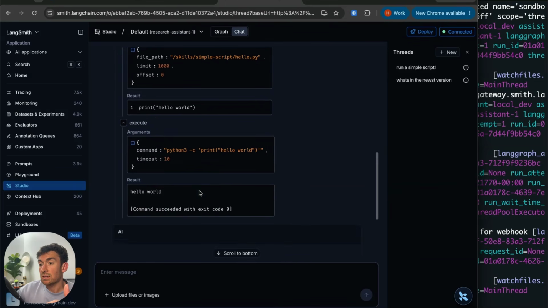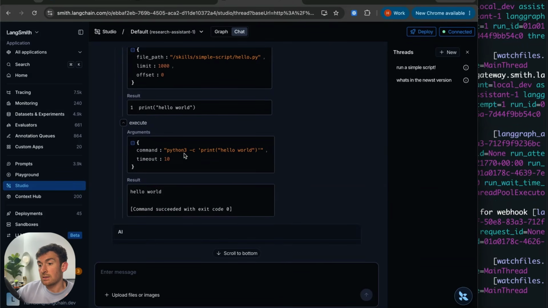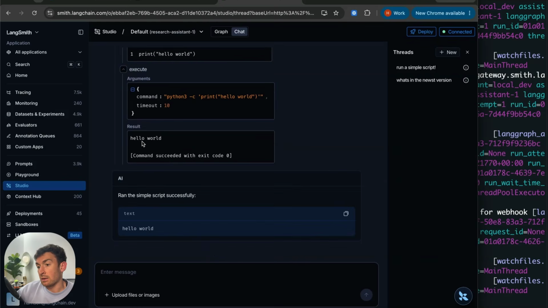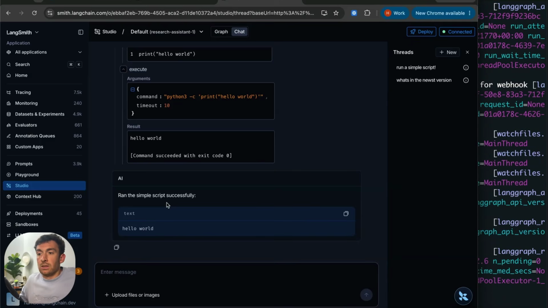It executes it. So it calls this command and it actually runs Python to run this. And then it gets hello world back as a result. And then the AI says that it ran this simple script successfully and it gets this result back. So this is how skills can contain things beyond just markdown files. They can contain scripts that you can run and do things with.